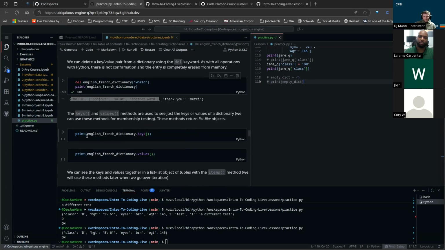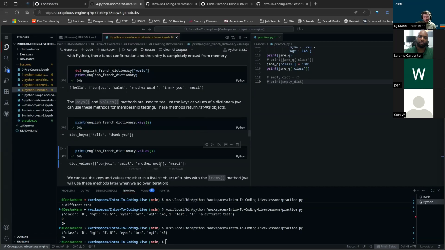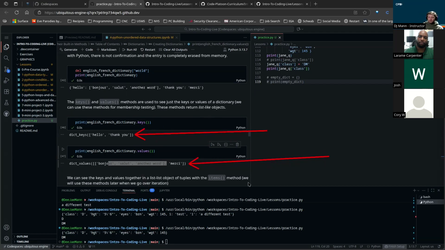Here's a couple methods to help you see. Dot keys will list out all of the keys that you have in your dictionary. Dot values lists out all the values. One thing to pay attention to: these are list-like objects it's returning. You see that? So you can actually access those by indexes if for some reason you need that.